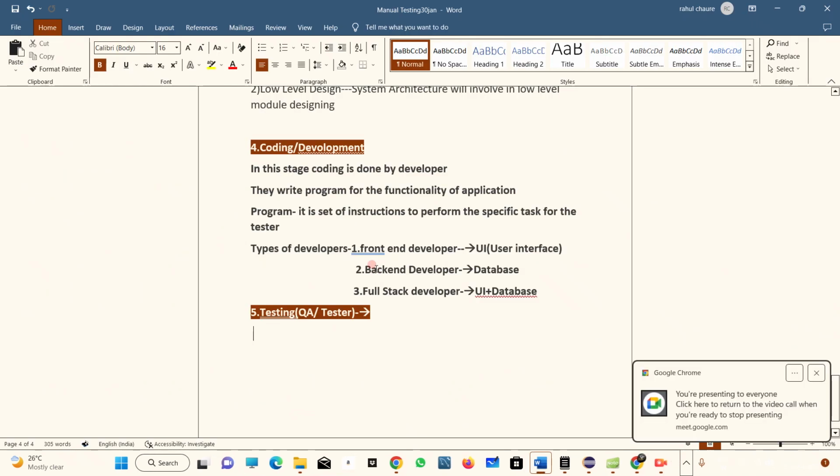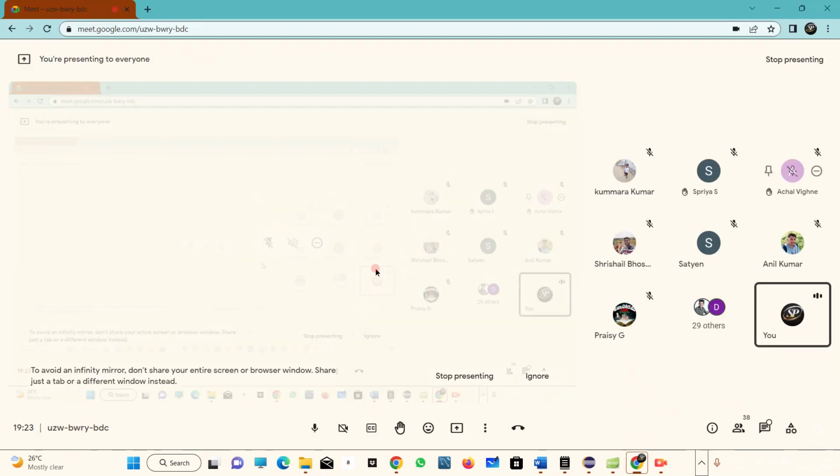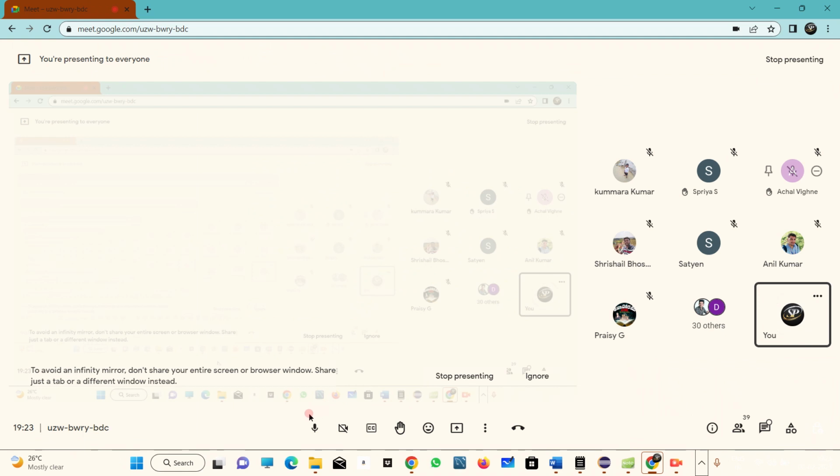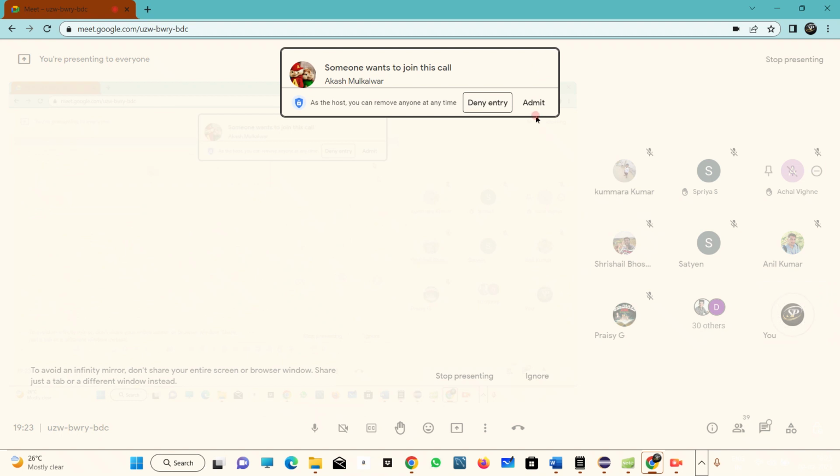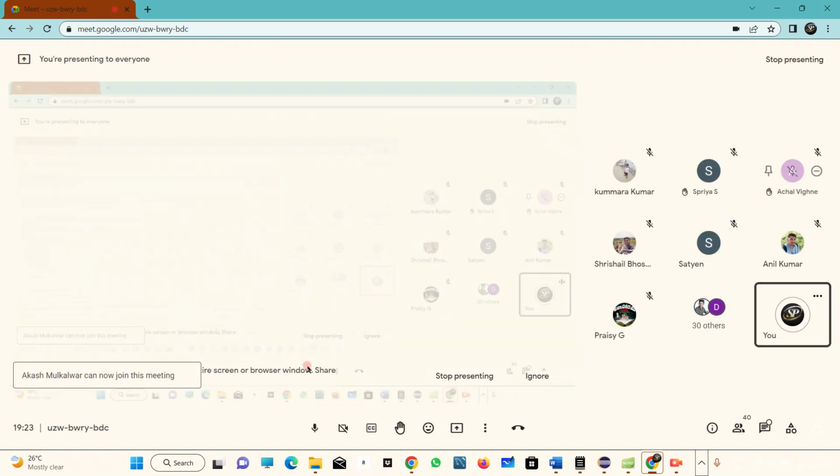So in testing, we are checking the correctness and the completeness of the functionality. So what is the functionality of the mic? It should mute or unmute, and we have to be able to talk to other people by using the mic, right? So that is the functionality of the mic. Okay, so we have to check the correctness and completeness.